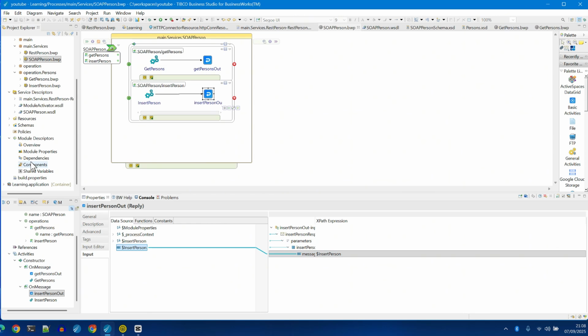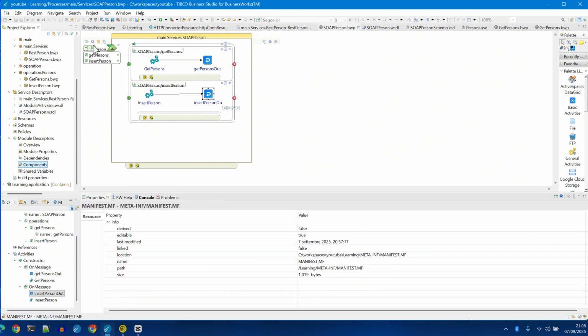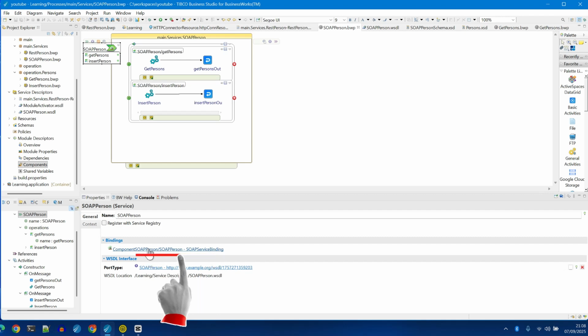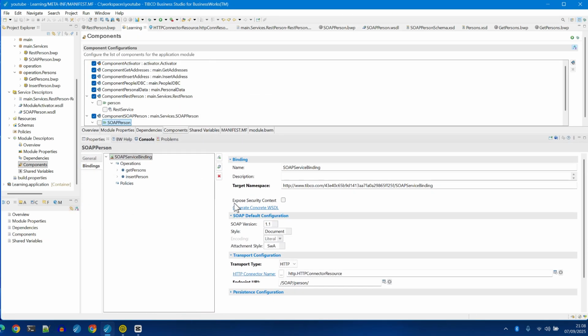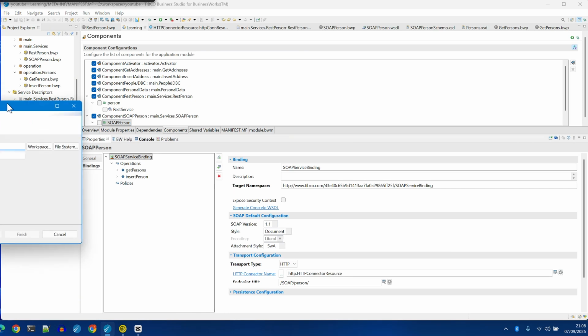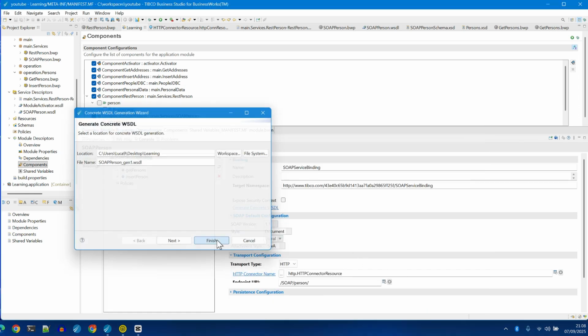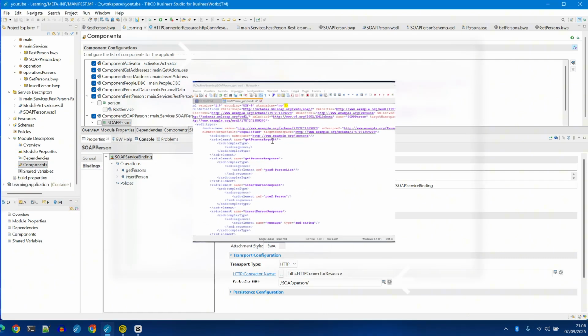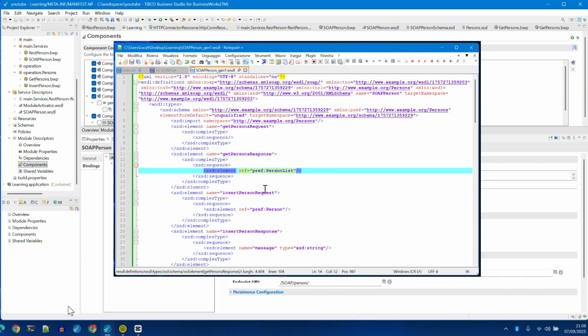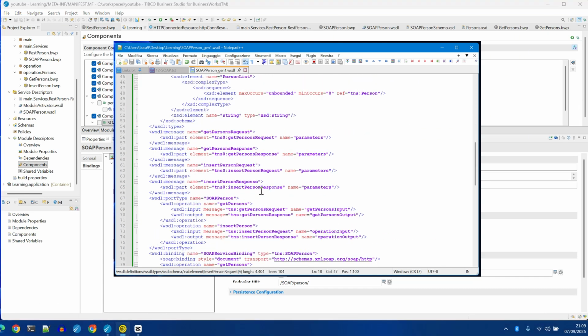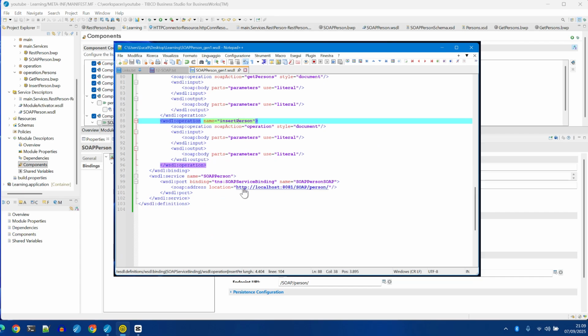To test our service, we need the final contract, which is the concrete WSDL. To generate it, we go to the component, which is also accessible from here. Then, to generate the contract, click on Generate Concrete WSDL. We can save it to our workspace or to our local file system. This file is our real contract, with all the requests, responses, operations, and the endpoint we need to call.